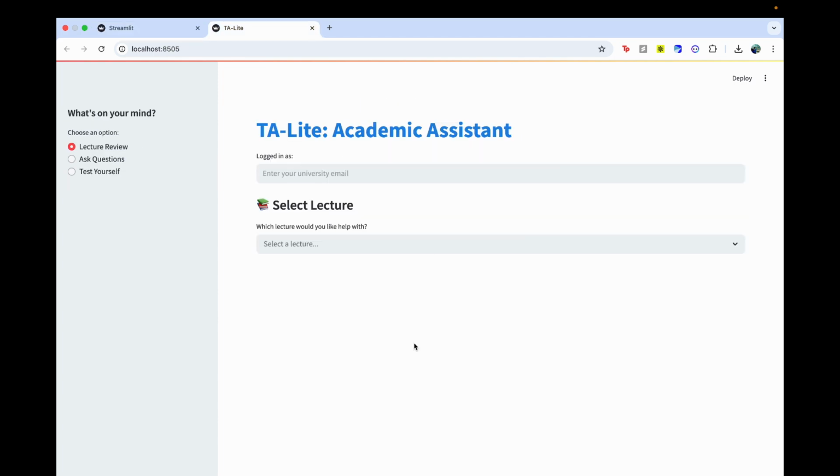Now let's move on to the second part of the application. This part is dedicated to the students. So we have three functionalities here: to get a lecture review, to solve your doubts, and to test yourself and get ready for an exam.